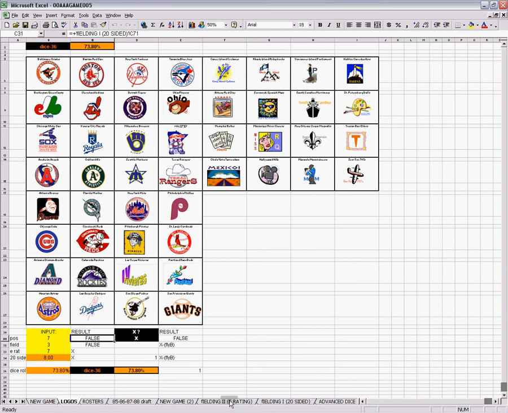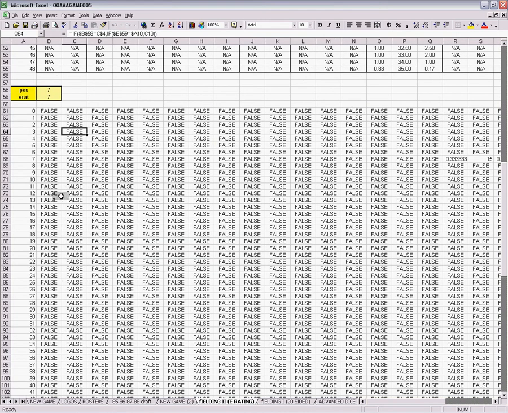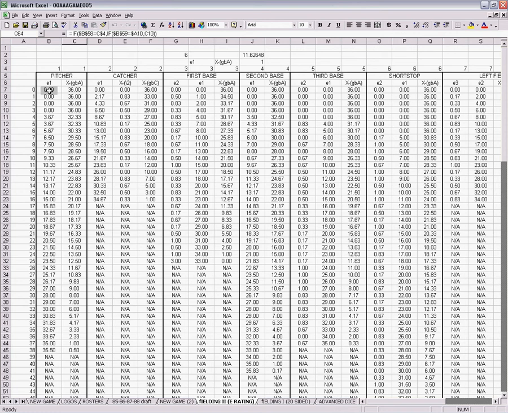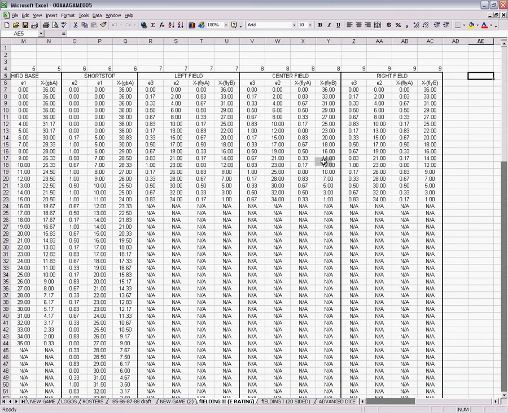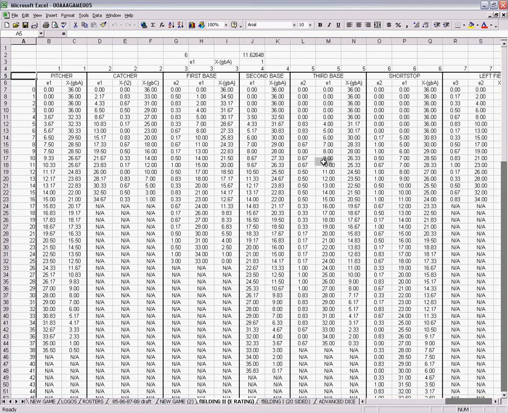Fielding rating is a chart. See all these falses. For fielding rating, I plug in all the pitcher fielding ratings, all the catcher, first base, second, third base, shortstop, all the ratings in for percentages on 1 out of 36, etc. These were already plugged in. This is the first thing that was done 10 years ago.